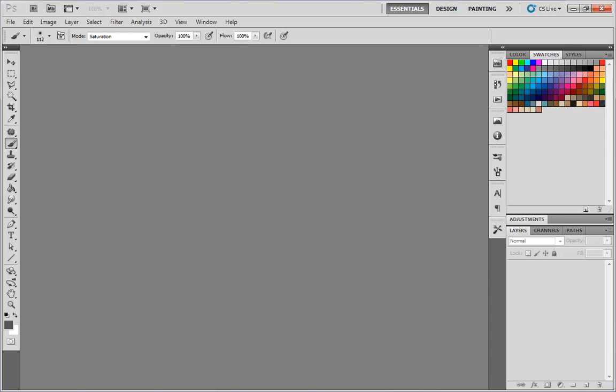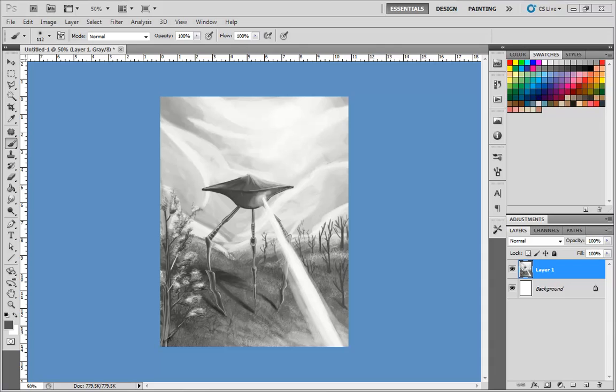You'll see a lot of the critiques I do are about form and lighting, because that's what people mess up a lot, form and lighting.